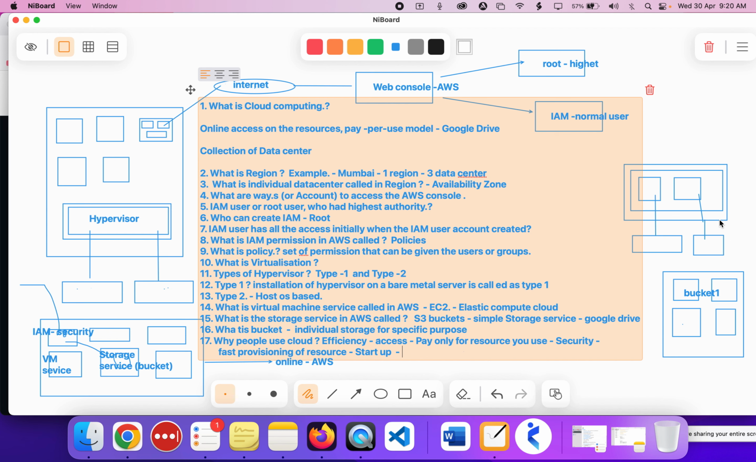That's why startup companies or any kind of companies, if they want to start their business online immediately, are going for a cloud. They have to create an account, go inside, deploy the application, and then they're done. That's what is called cloud computing.